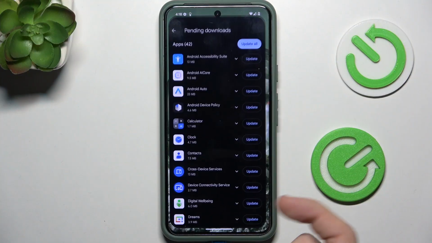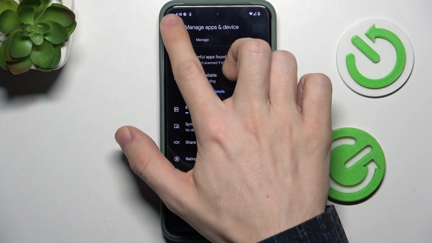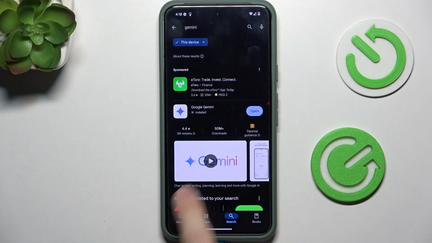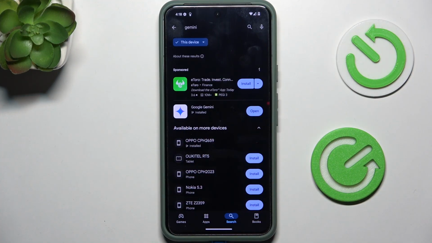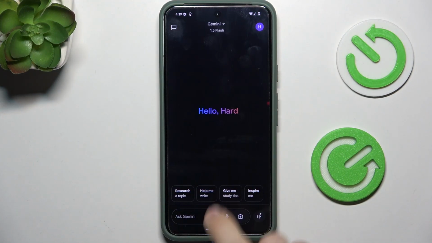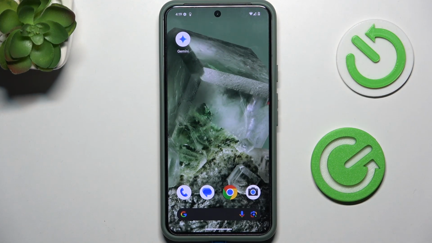Then go to Play Store, then search for Gemini and make sure it's installed. This will help you out with configuring everything. Then make sure that you open the app and configure it right here, so it also gets started. And now let's move on to the Gemini in chat.